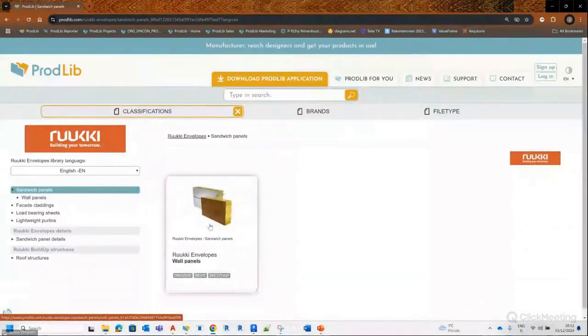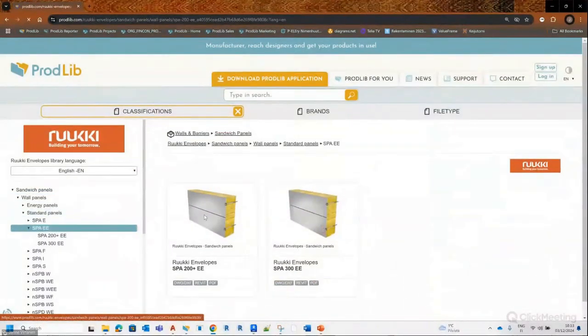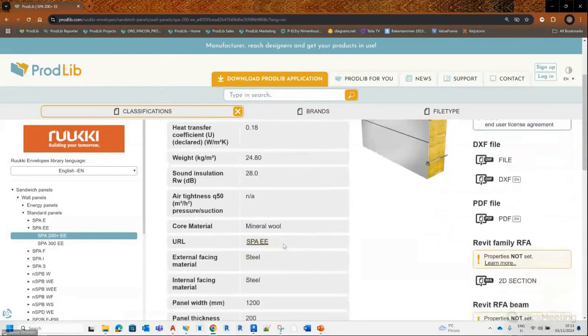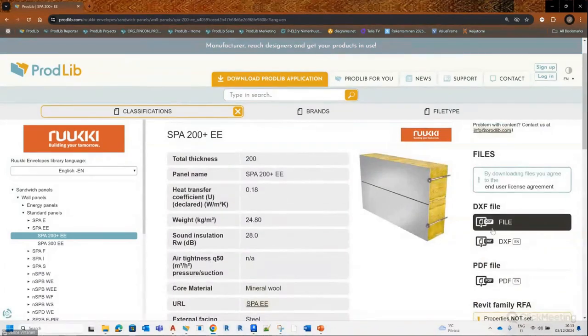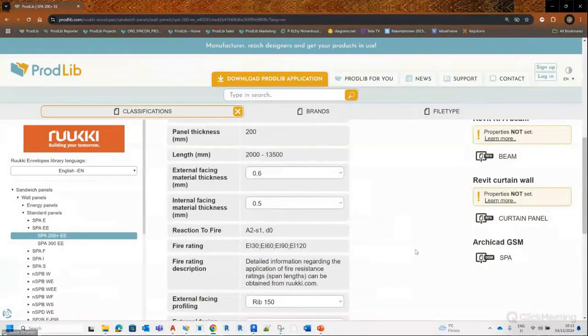But the principle with the web library is pretty much like any file download based application. So you browse what you look for, and in the end you will get to a view that, hey, this is SPA 200 EE. This is what I want to have. We show some technical properties of it. We have links to Rookie's own web pages, and the attachments that can be downloaded. Is it a CAD file? Is it a Revit file? Is it an ArchiCAD file? They can be downloaded from here. So you just click on it and it goes to your default downloads folder. So find what you need and get that content.